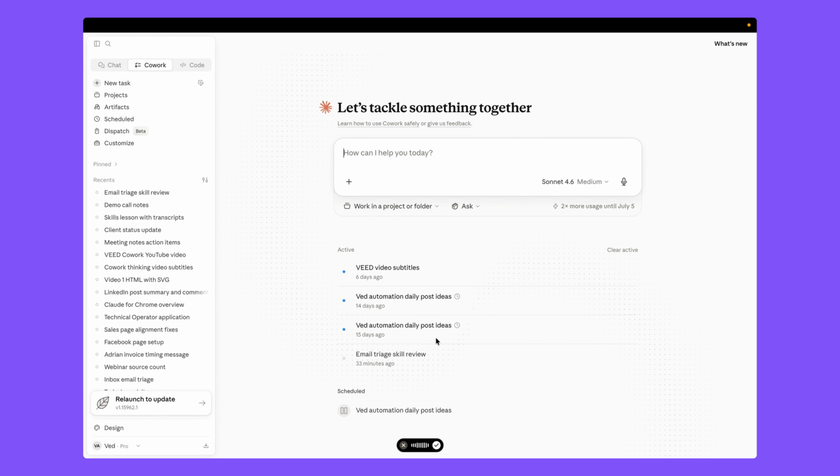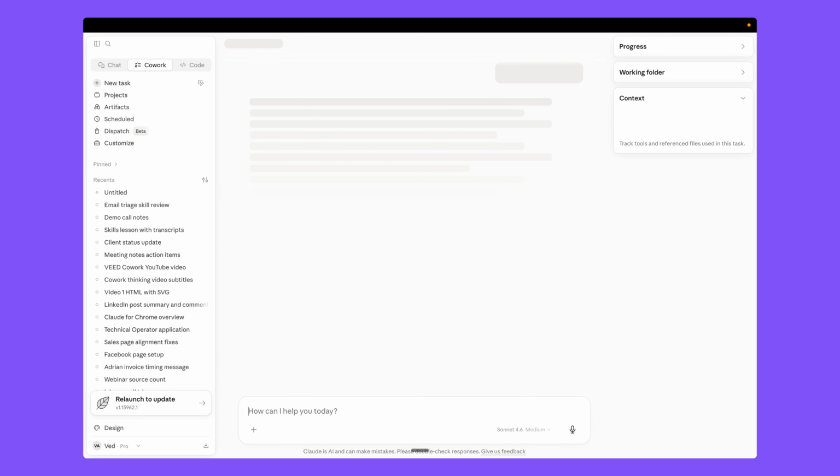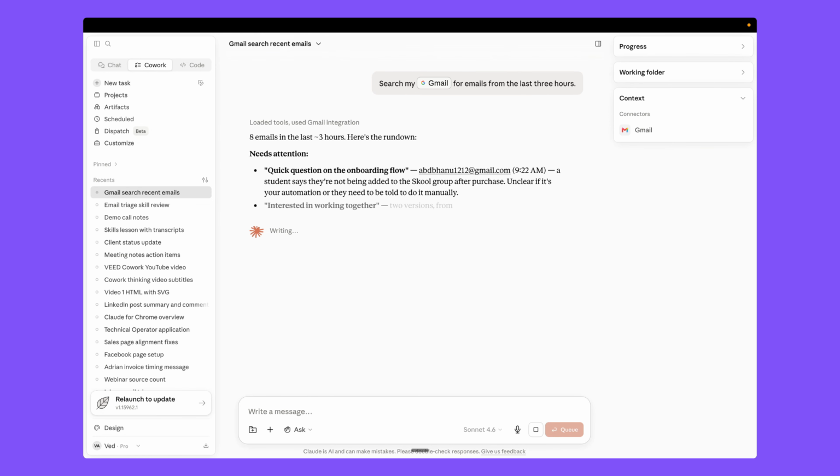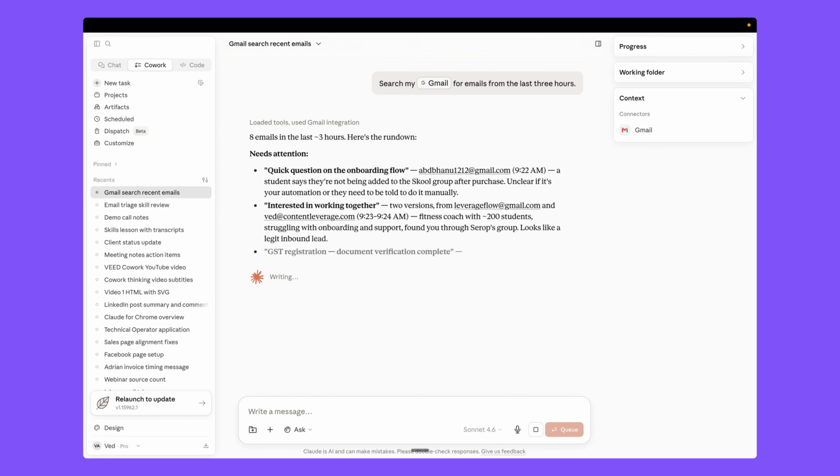Search my Gmail for emails from the last 3 hours. So it just goes to your Gmail account, looks for the emails that you received in the last 3 hours, and lists them down here. I am going to run this raw, no filtering, no skill yet, just Claude pulling my inbox. We don't add any skill or anything. That's the before. Every email, no filter. This is what we are starting with.